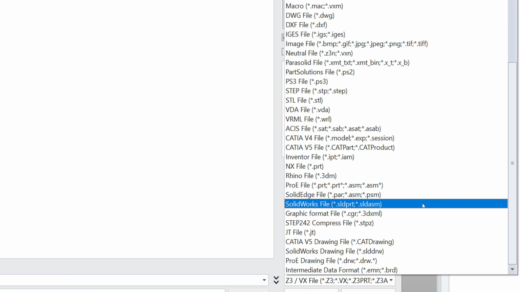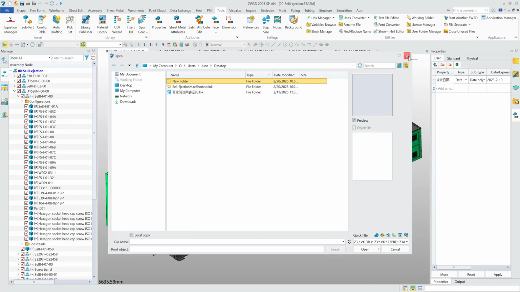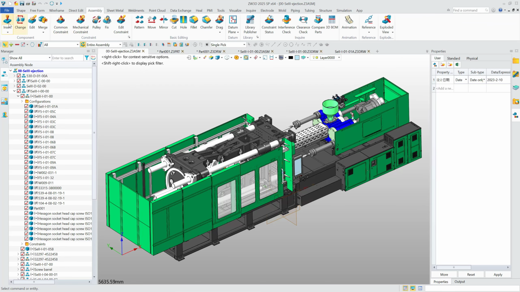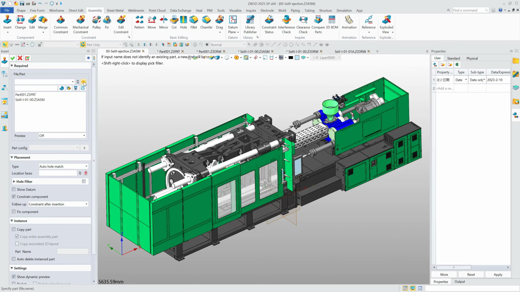For example, some popular 3D software formats like SolidWorks, Solid Edge, NX, Creo, and CATIA can open directly without needing to convert to an intermediate format. Of course, we also support intermediate formats like STP and IGS, no problem there. When I received a SolidWorks model from a client, we can insert it directly into the assembly.